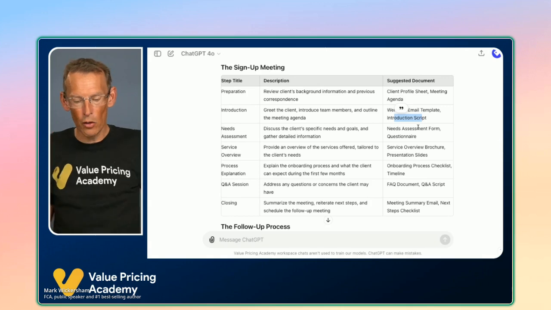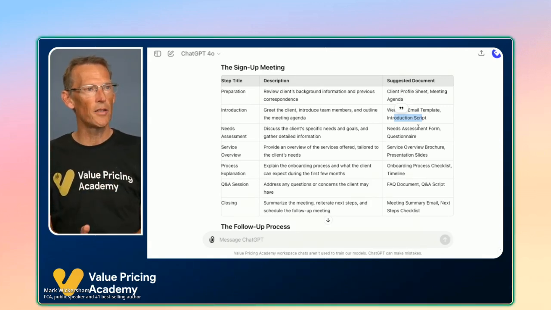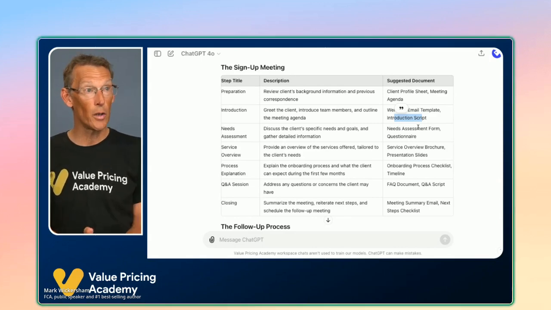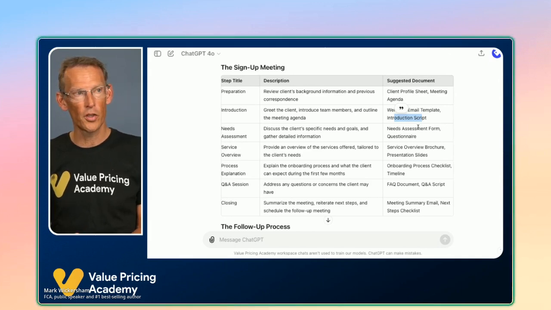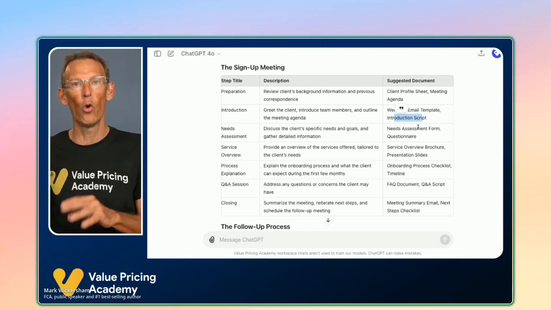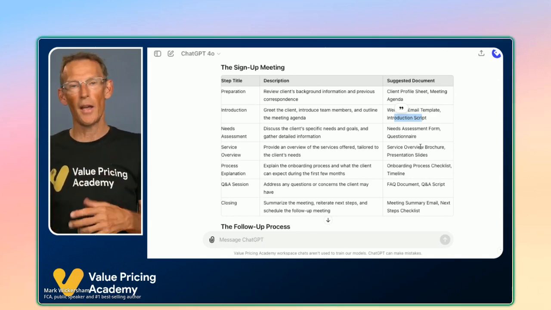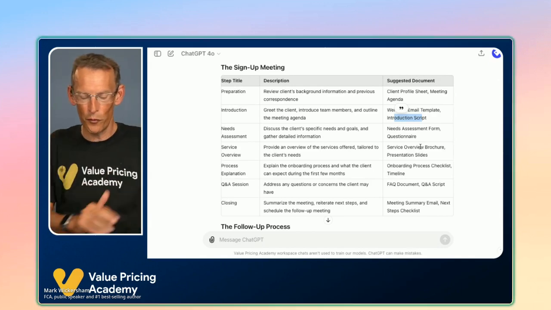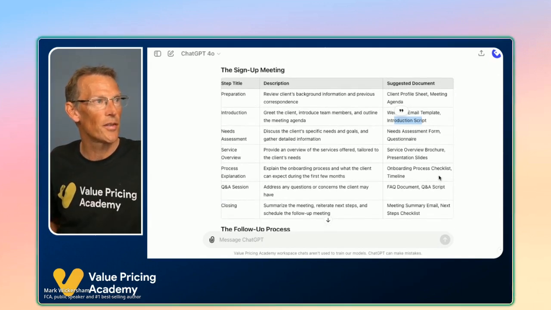You might already have an onboarding system, I said that earlier, but this might, if nothing else, give you some ideas for some extra steps in the process, some things that perhaps you could add to it. And with all of these steps and with all of these documents, with carefully crafted prompts, you could get ChatGPT to create all of these subsystems, like the client profile sheet, the meeting agenda, the FAQ document, the Q&A script. So you can, with the follow-up process, build your entire system with ChatGPT. So that's the sign-up meeting.